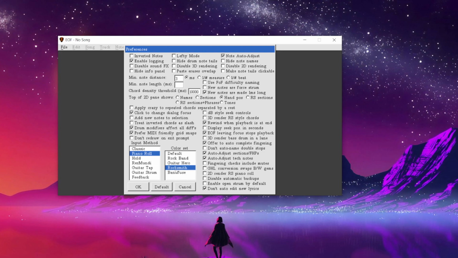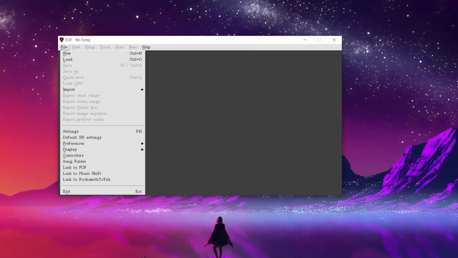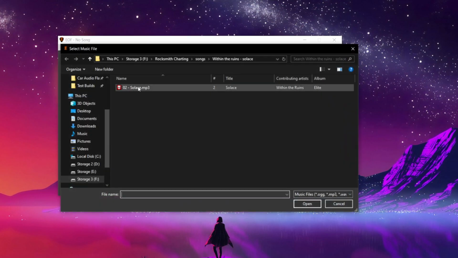And then the color set, change this to Rocksmith. That way it's got more familiar colors to you. And I'm pretty sure all this other stuff is just default. So once you do that, you just go up here to File, New, and then get your audio file. It supports OGG, MP3, and WAV.